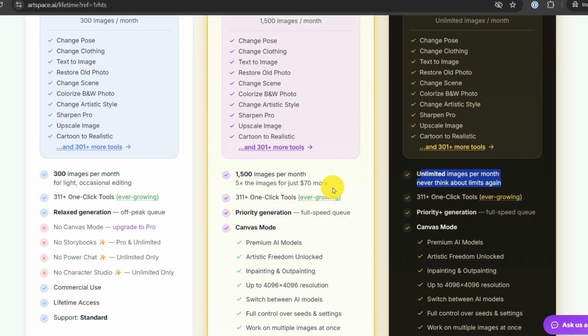Second, the starter tier has no canvas mode. That's the in-painting and out-painting layer that I use heavily for actual editing rather than just generating fresh images. That feature only starts at the Pro level.